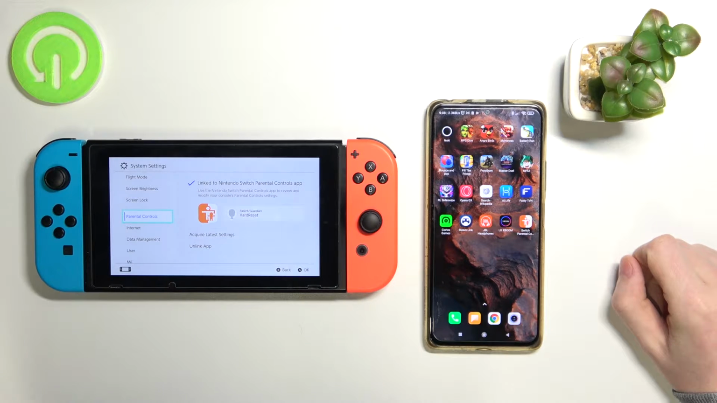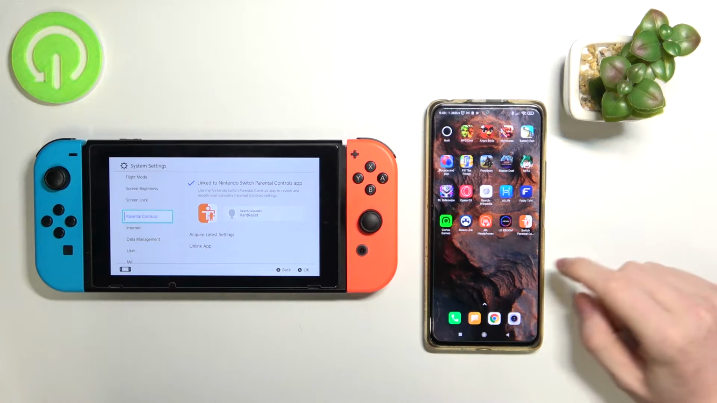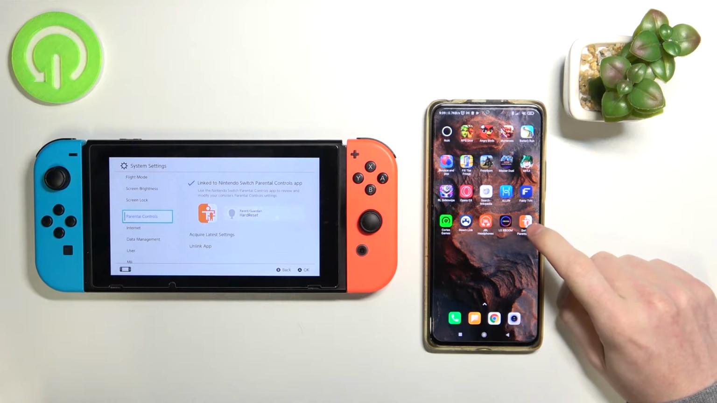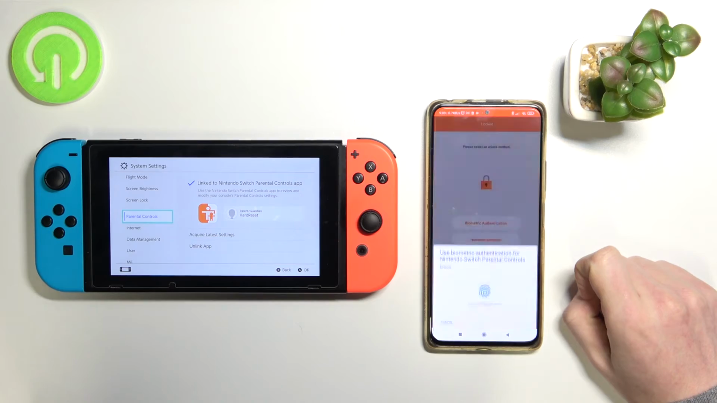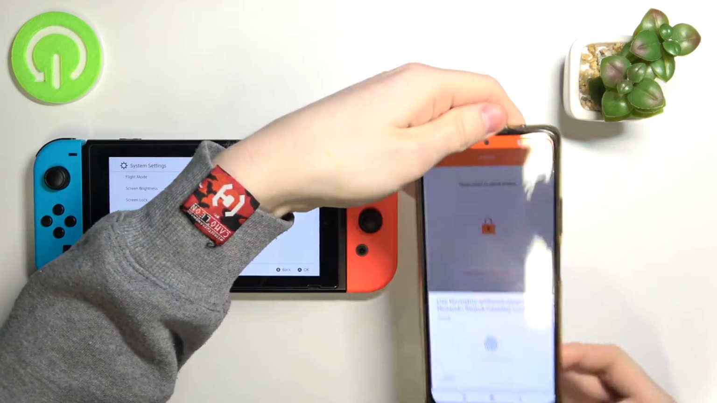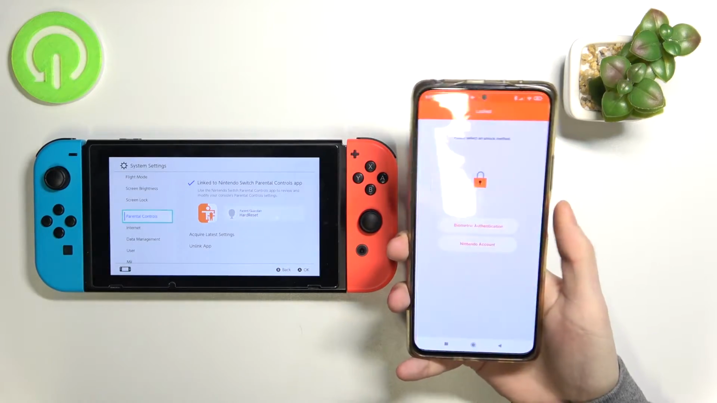Hello, in this video I'm going to show you how to change playtime lock on your Switch Parental Control app. So to do this you need to open the app. I have biometrics, so I need to do a fingerprint scan like this.